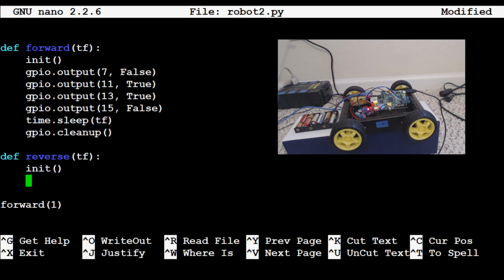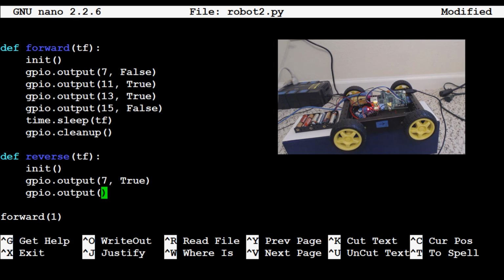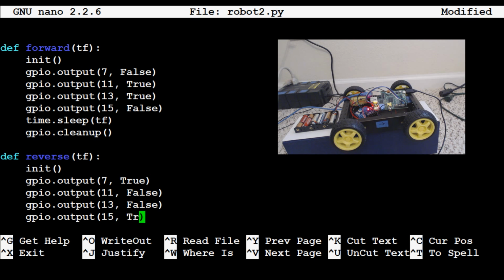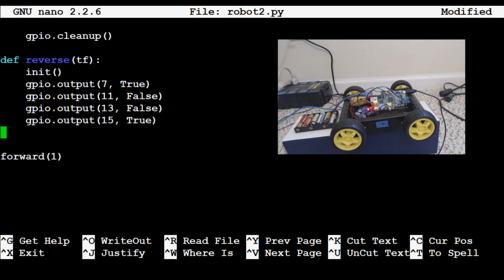And now what we want to do is have GPIO.output, and this time 7 is going to be true. And now GPIO.output 11 is going to be false. And then GPIO.output 13, do you think everything is a reverse completely of itself? False. And then finally GPIO.output 15, the moment of truth. Did we just flip everything? True, we sure did. Anyway, that's reverse.